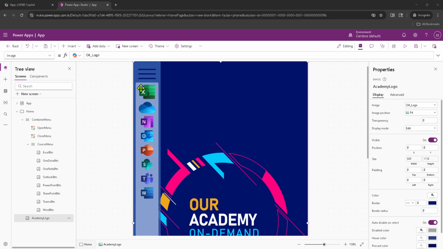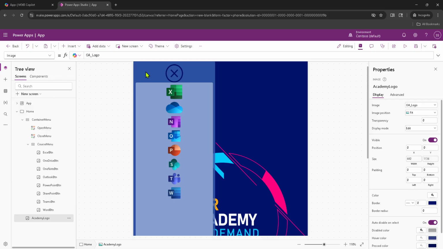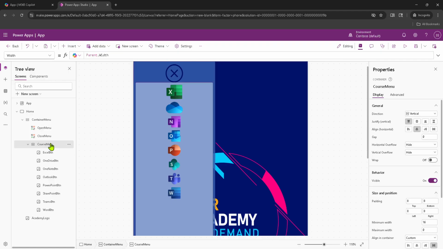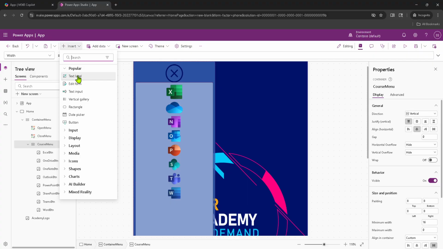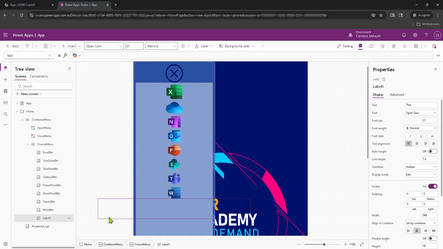Now, this one is not expanded, so let's expand it first. Okay, now here we will start adding the labels. Let's select the course menu and then go to insert, add a text label. Now, what label do we want to add? So let's say I want to add here.